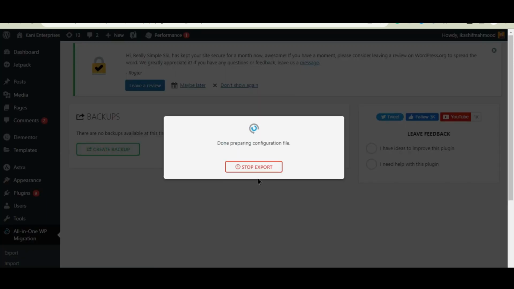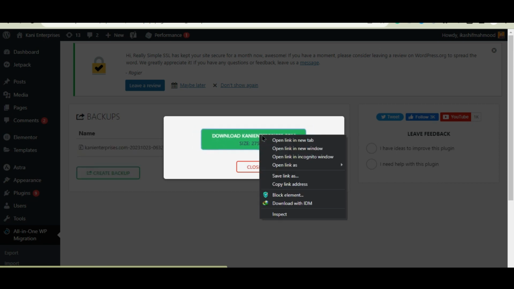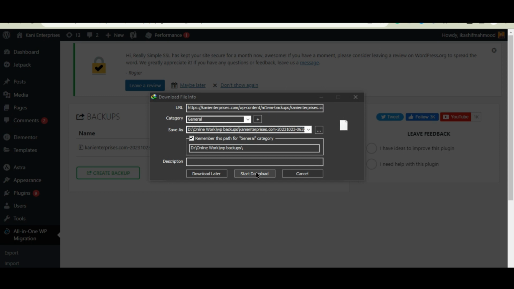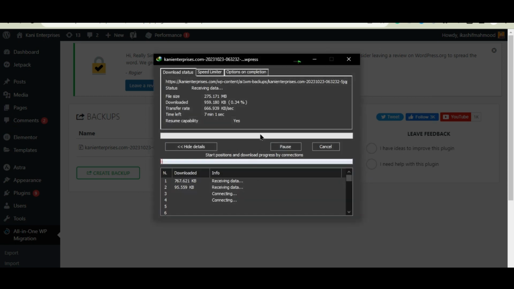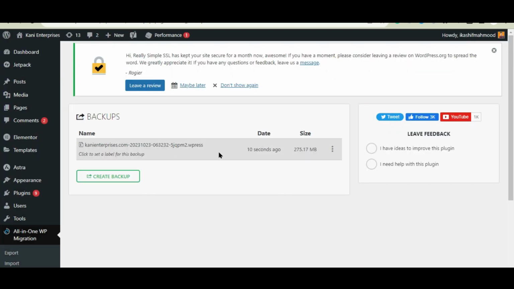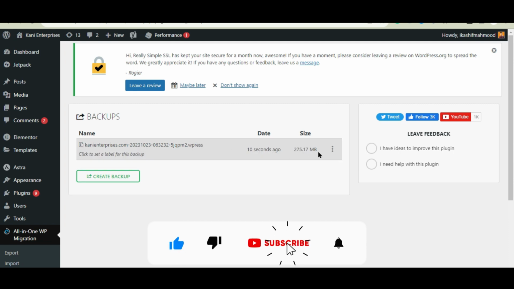Now it will take its time, so we can fast forward the video. When you can see the backup is ready, we can just download it. You can just click on it and it will start downloading. I am using IDM, so I can download it using that. Here you can see on the server it is stored as well. So if there is any issue you can also restore it.